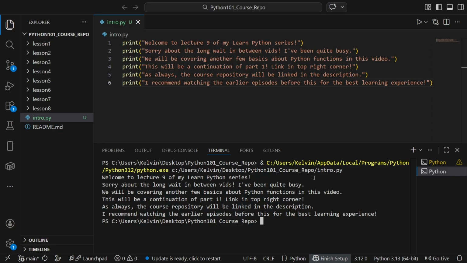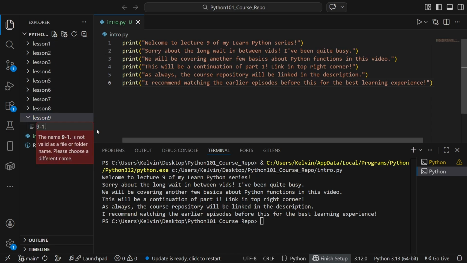Let's jump into the lesson for today. Let's create a folder called Lesson 9, like we usually do. And we'll create our first exercise, 9-1.py.